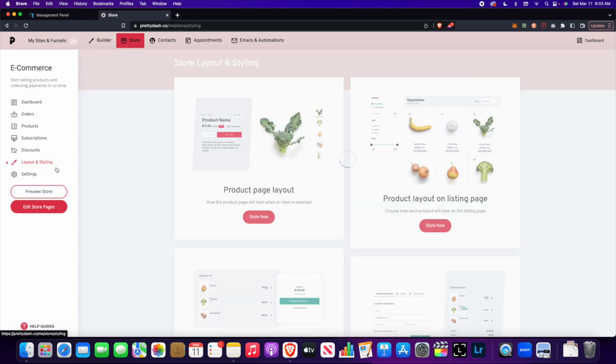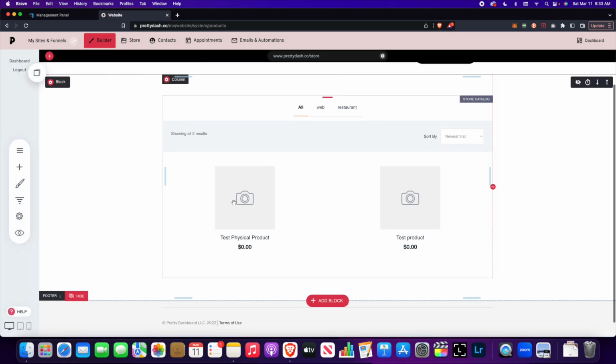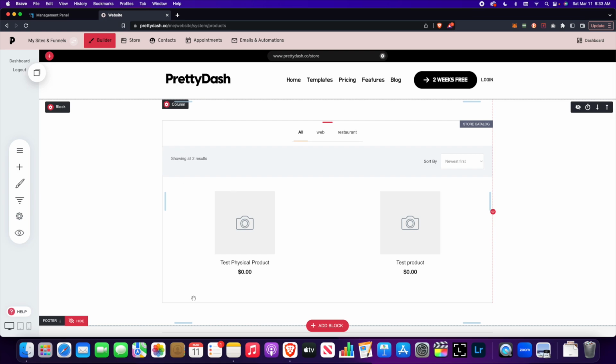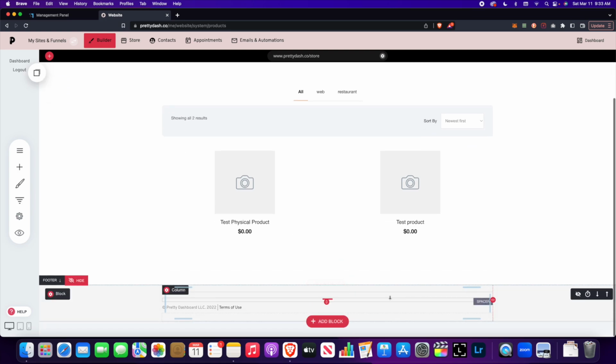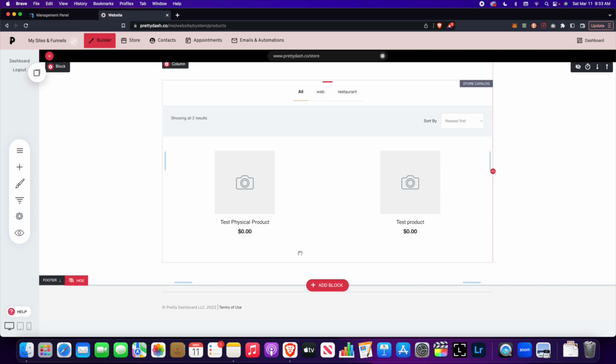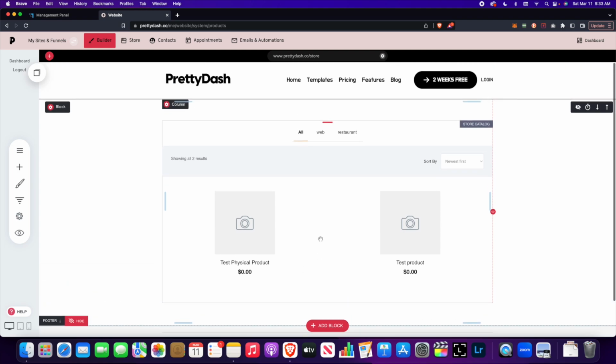So we'll head back and style the other pages. Let's go back to layout and styling. And now you can style the full listing page. So if they were to land on your store, this is what it would look like. And again, you can add different sections and different blocks to make this more robust. But if you just wanted it simple and easy, especially on mobile, you don't need to get too crazy. Like all they're gonna see is this on mobile, and you just want them to purchase.